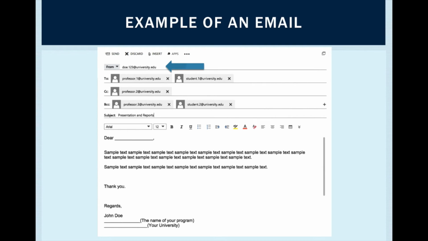And let's say he wanted to send this email to a professor with the email address professor.1@university.edu and a fellow student with the email address student.1@university.edu. So he typed their email addresses in the To field. It is the field where you want the person you will get the response from.